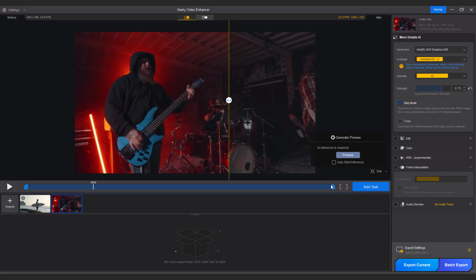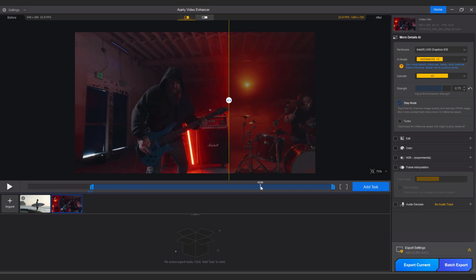Or if you want to, you can come in here and find a specific spot that you like right here. Hit that left bracket, that sets the left side, and then come down, find a finishing spot that you like, and hit that right bracket, and there's the finishing spot. Now to produce this, come down here and Export Current, bottom right-hand corner right there.